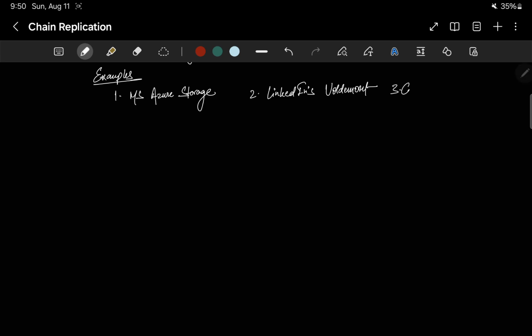Next is Google file system. The Google file system, Google's large scale data processing system, uses a replication strategy that resembles chain replication. In GFS, each file is split into chunks, which are then replicated across multiple chunk servers. When a chunk is written, the update is sent to the primary chunk server, which is the head of the chain, and then passed sequentially to secondary chunk servers, forming a chain until all replicas have the latest version of the chunk. This approach again helps Google file system maintain strong consistency while ensuring high availability.